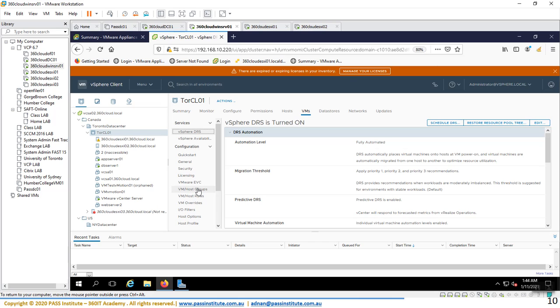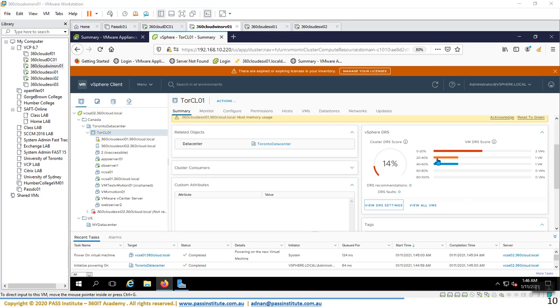Just one more thing before I finish this video: you can go to the cluster, go to summary, and within the summary you will be able to see the summary of DRS. At this point the DRS balance score is 14% used. So of the total cluster resources, only 14% are used, which is fine for DRS. Here we can see View DRS Settings. You can view the DRS settings right from here, and it will take you to the DRS settings, and you can view all of the VMs as well.